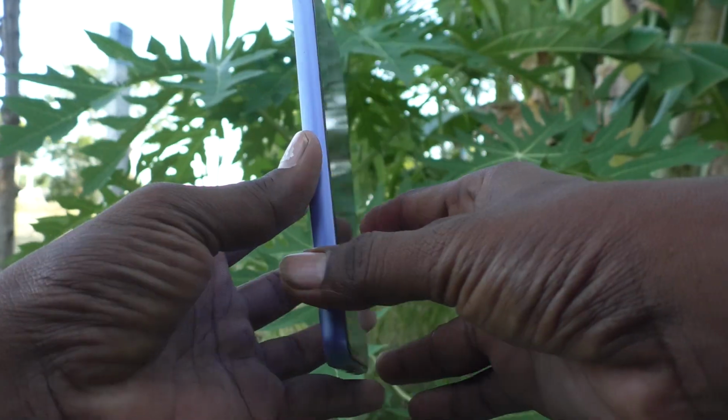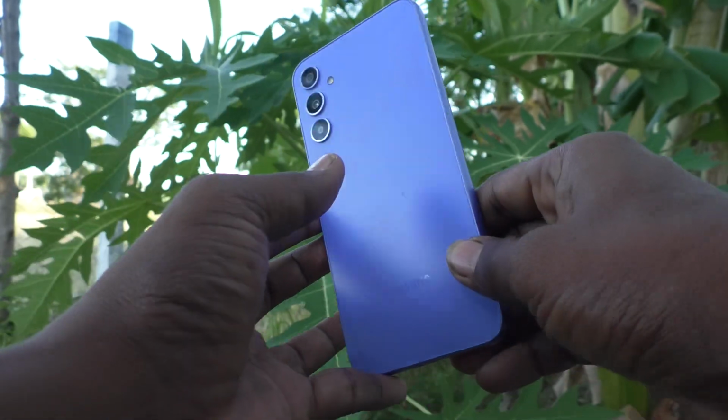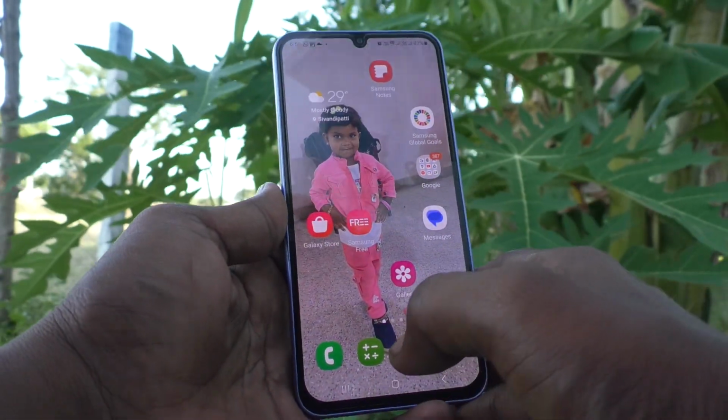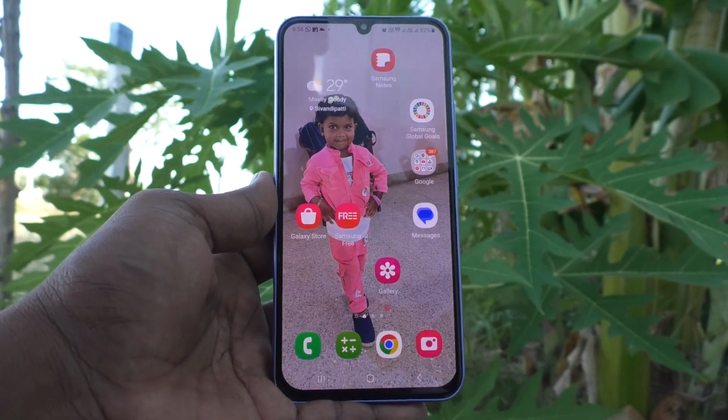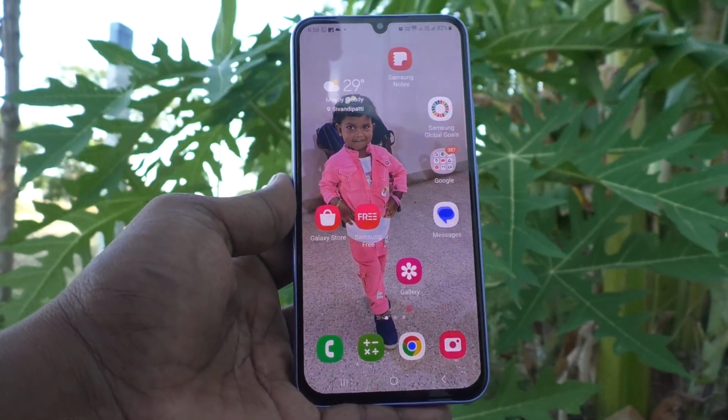Here is Samsung Galaxy A34 5G smartphone. In this video you will learn how you can change screen mode in your phone Samsung Galaxy A34 5G.